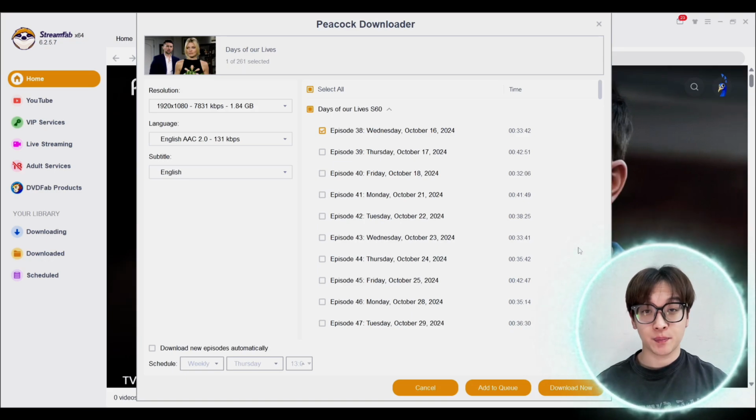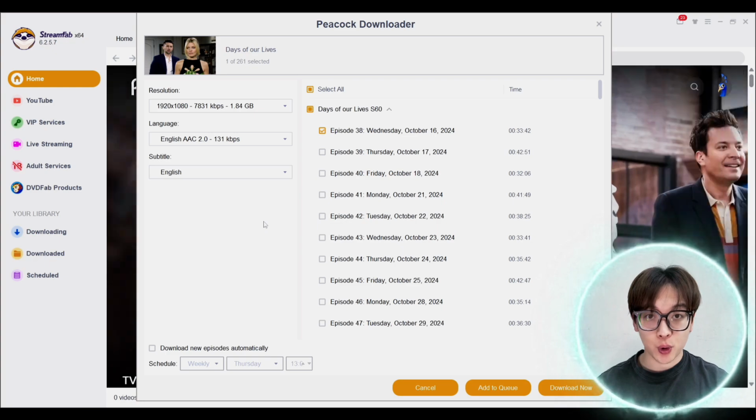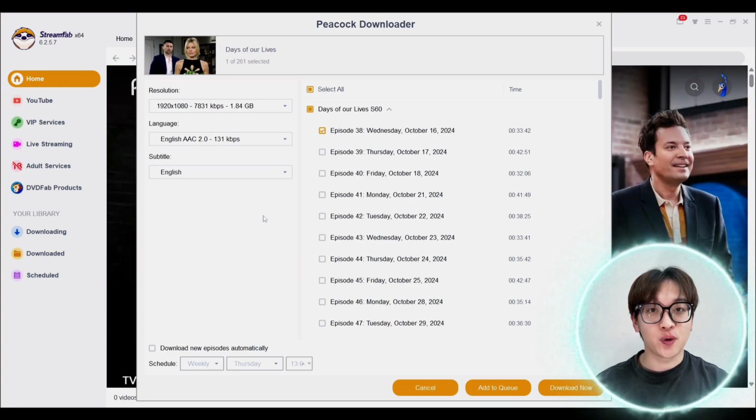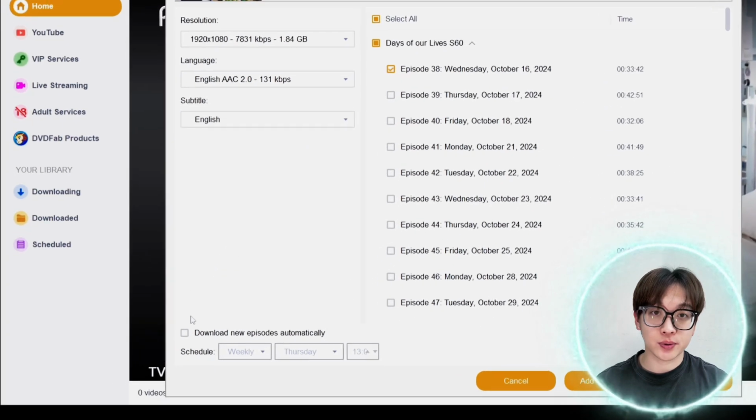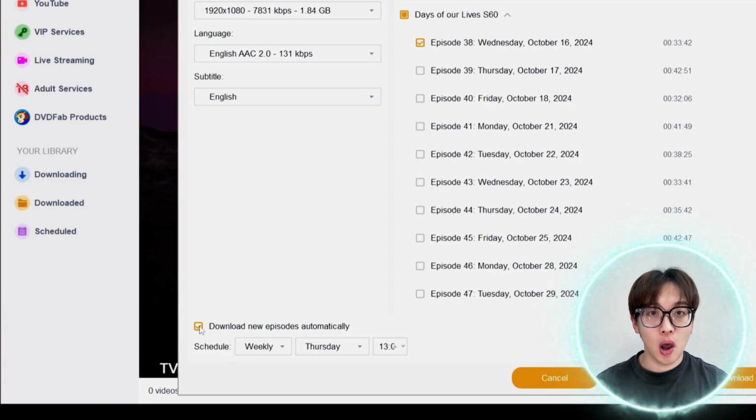Now, for the most important part, step 2, setting the schedule. In this pop-up window, you see a list of all the episodes. We want to focus our attention right here on this option. Auto-download new videos. This is the master switch that turns on the automation. We have to check this box first.